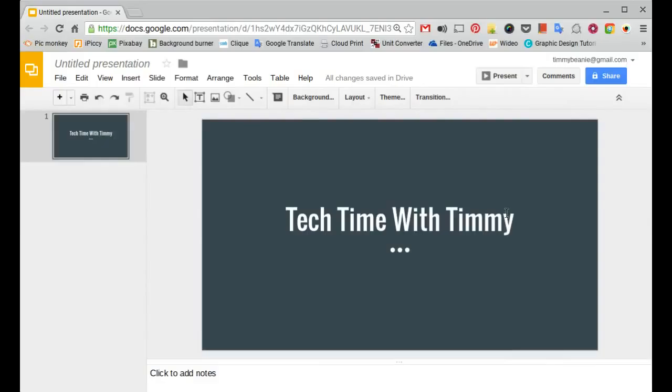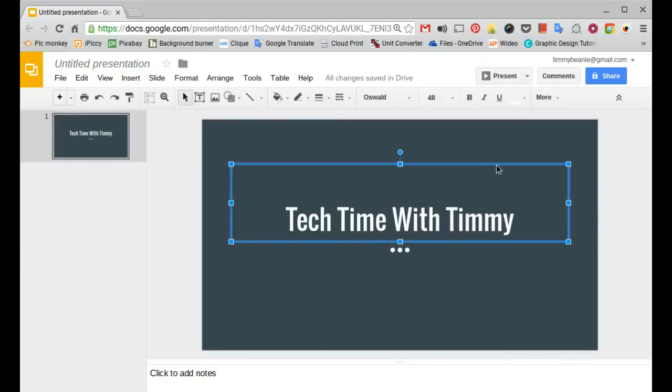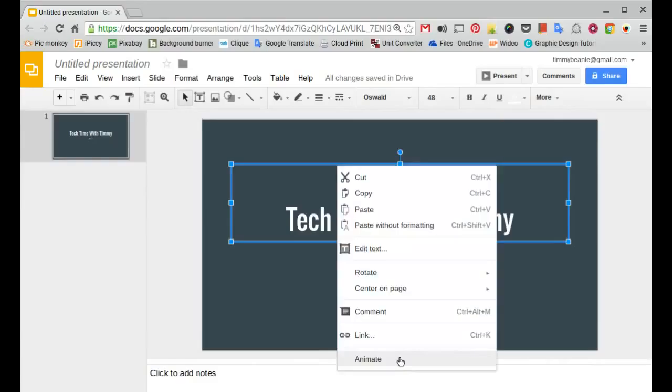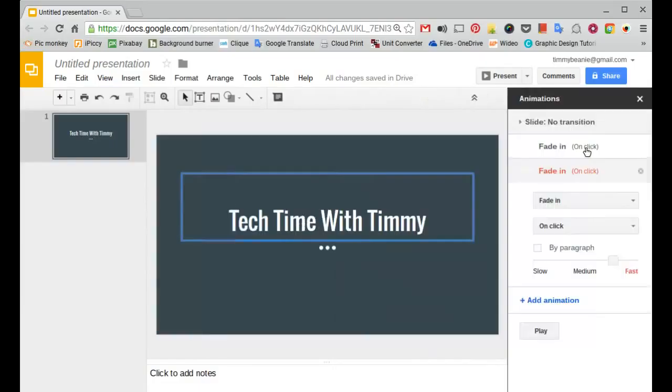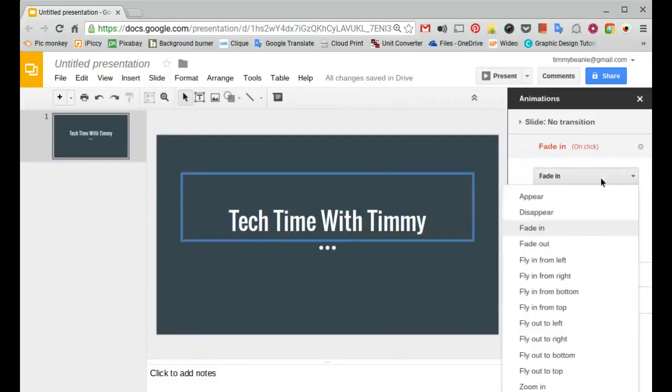So, now what about animations? Animations are what Timmy talked about earlier, where it flies away and then comes back. Just wait till you see your mouse appear like this, then you just click. Then you find this line, then you right click and go down to animate. Then over here, you'll see, first of all, it's going to fade in, but you just select the drop down. Maybe you wanted it to fly in from the top.